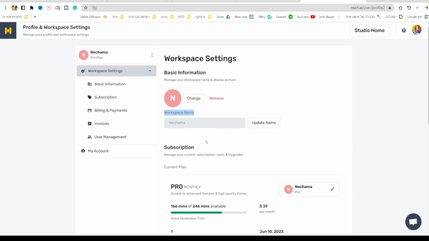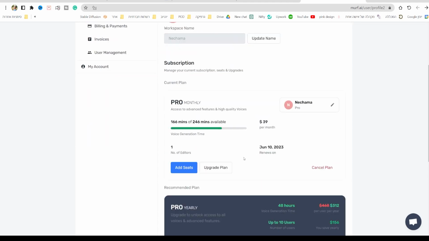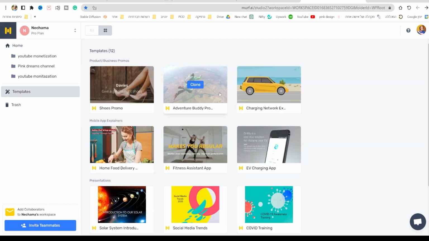but you can add more workspaces if you have teams, and if you are in the plan that you can have more workspaces. And then you can update the name of your team and add the people that you want to add to your team. They also have templates here.